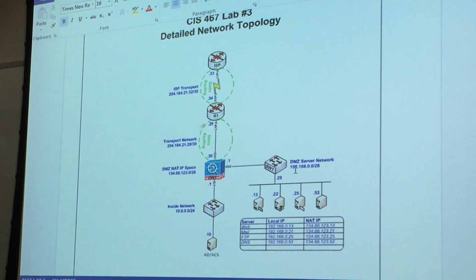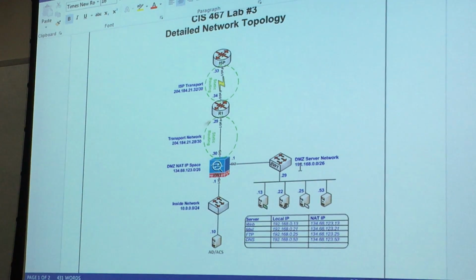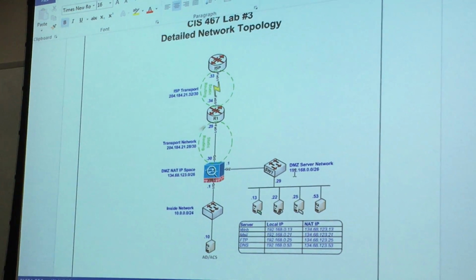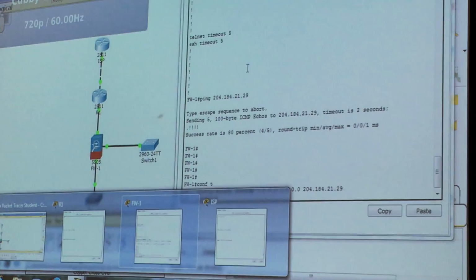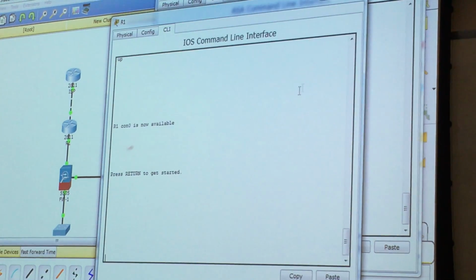So on R1, that's the screen, thank you. I'll do that like 5 more times, I promise you. R1.